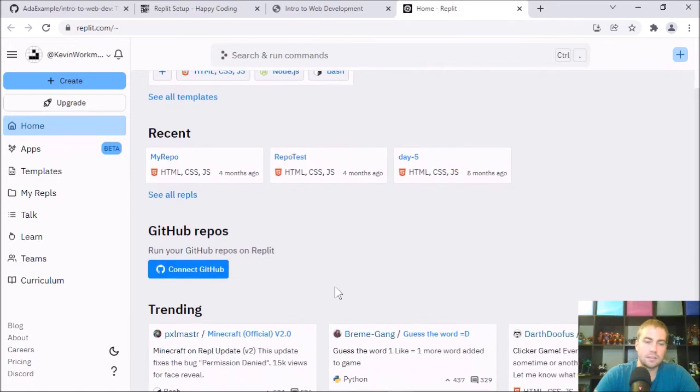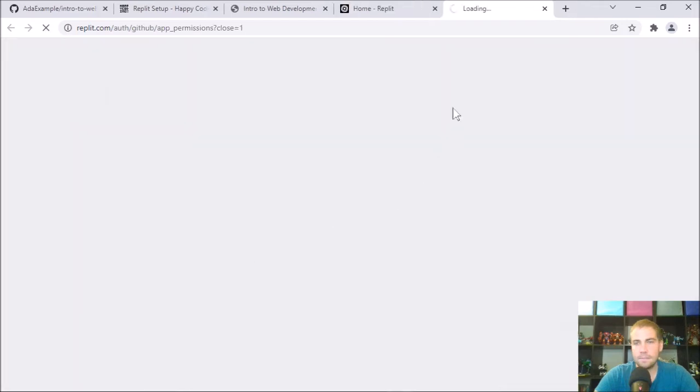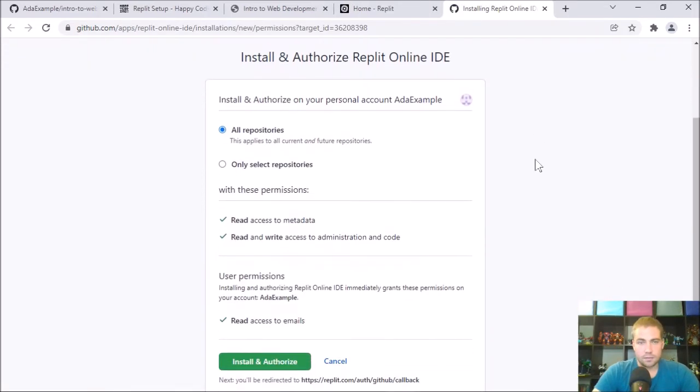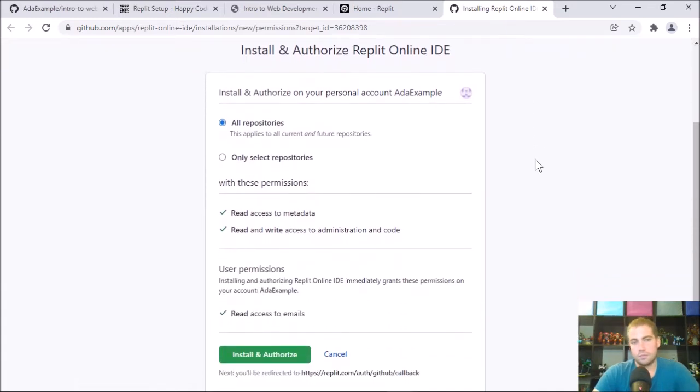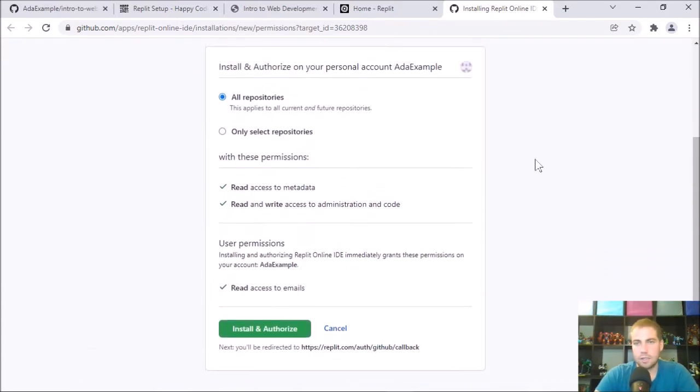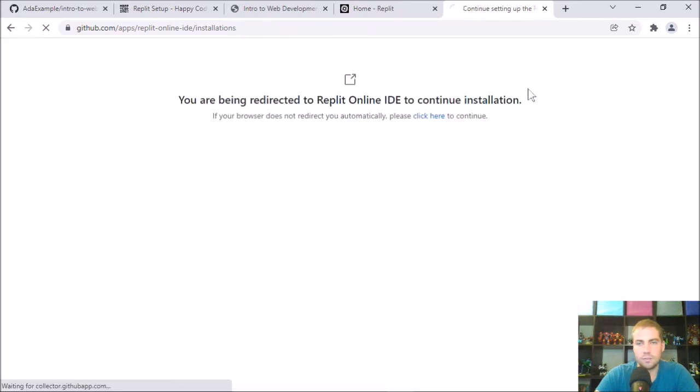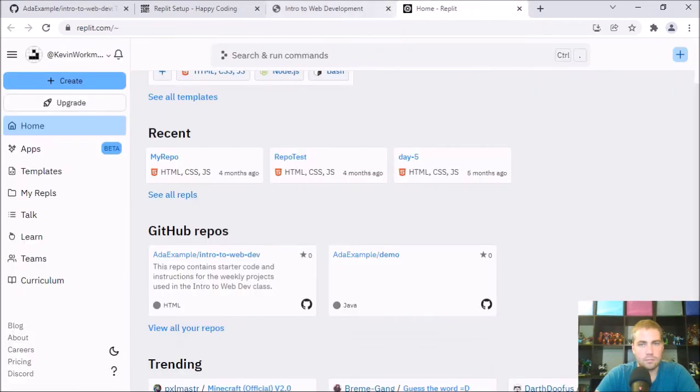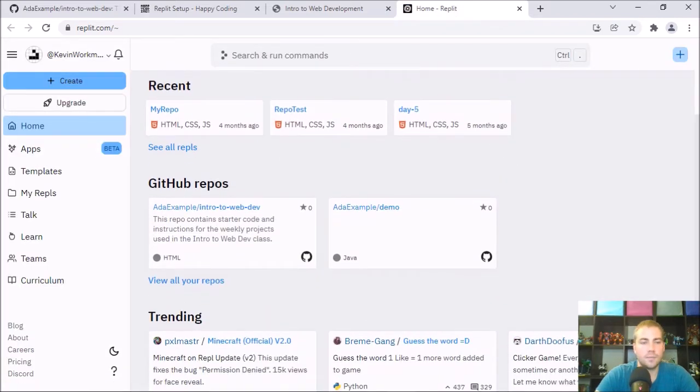You can find this blue Connect GitHub button directly from Replit's homepage. Click that. That's going to ask you to authorize Replit. This is basically saying, do you give permission for Replit to read the code from your GitHub repos? And we do. Install and authorize. After a minute or so, that will hopefully go away. There it goes. And now you should see GitHub repos on your homepage. If not, try refreshing and reloading the Replit homepage, and you should see it. If not, let me know.